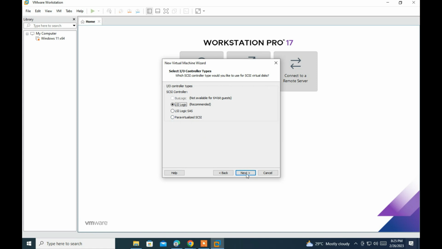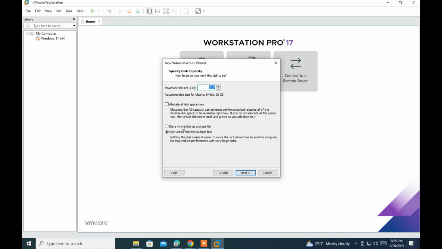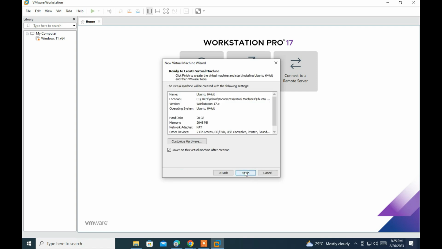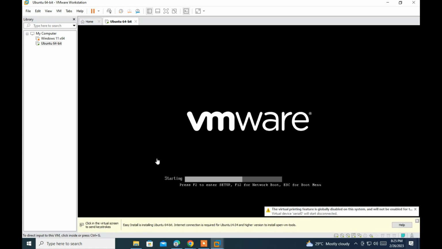Select the recommended settings. Recommended settings again. Create new virtual disk. Store the disk in a single file, and then Next. And finish. The VM will close and automatically load the start setup process.